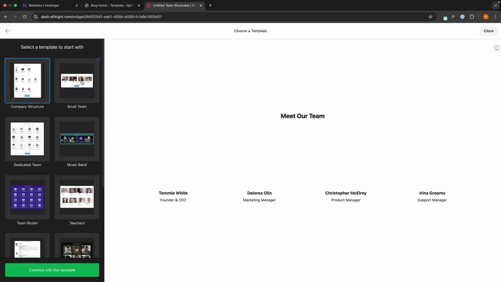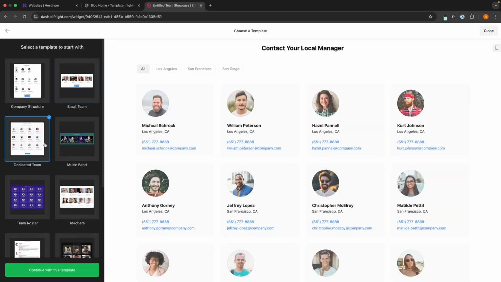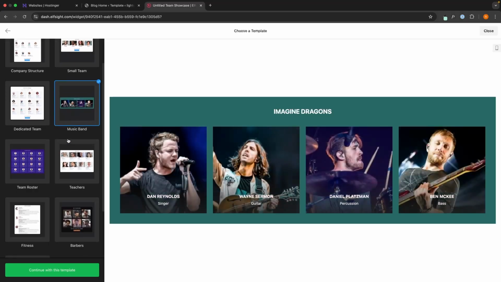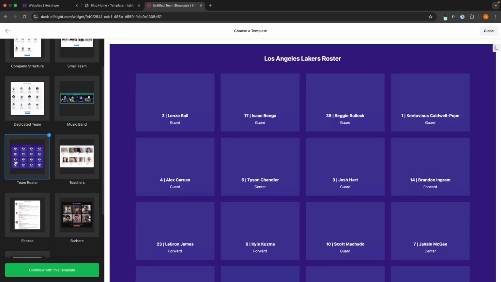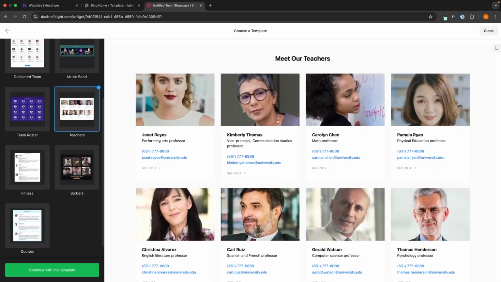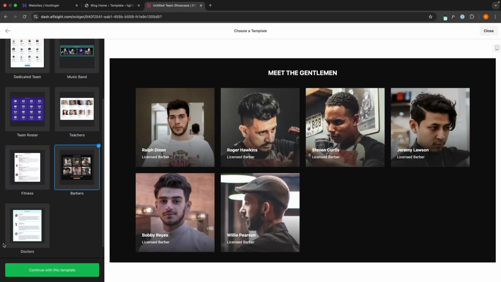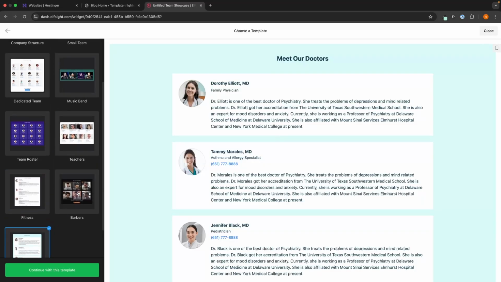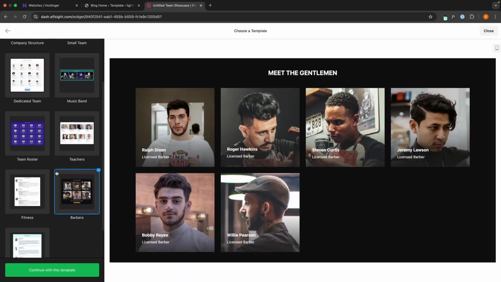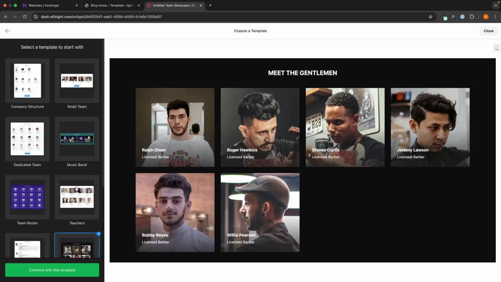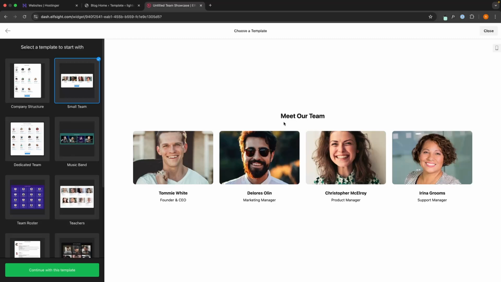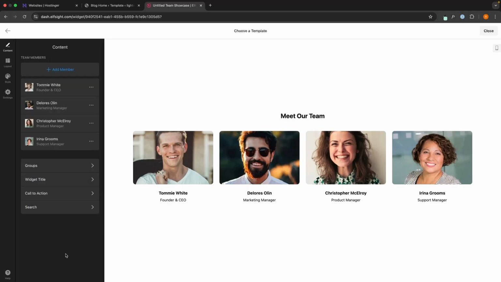So as you can see, we have company structure, we have a small team widget, a dedicated team widget, something for like a music band, a team roster, a teachers section, fitness, barbers, all of these other things. Just keep in mind that these are all customizable. So even though this is called barbers, it doesn't have to be for barbers, of course. So we can go ahead and choose one of these. I will choose small team. We can click on continue.